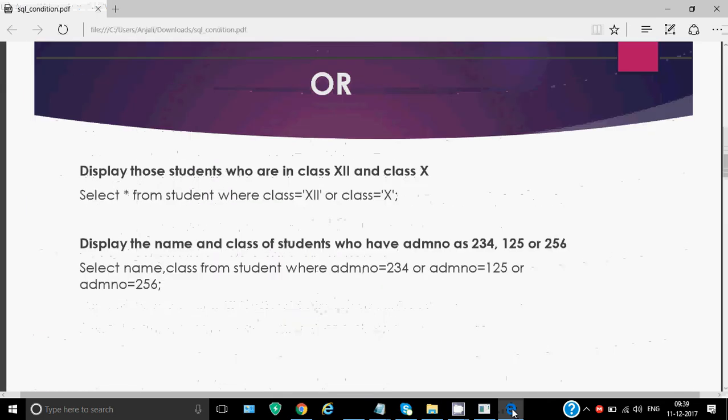The second logical operator you have is OR. Here we have multiple conditions but we want only one of them to be true. If both are true, then also it's okay.